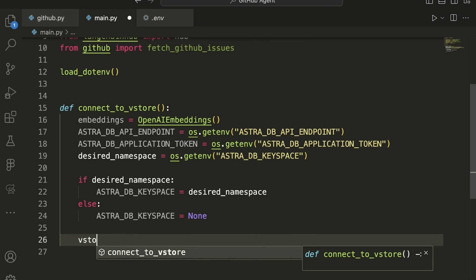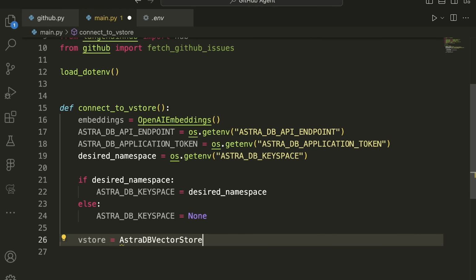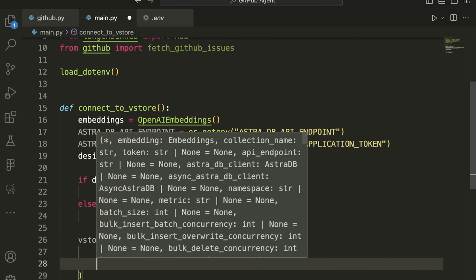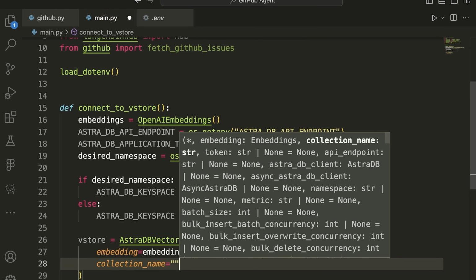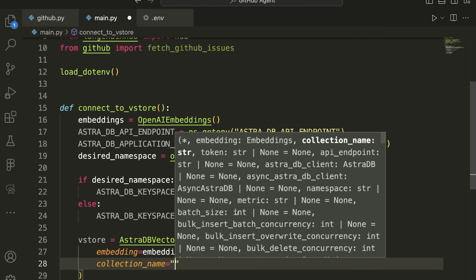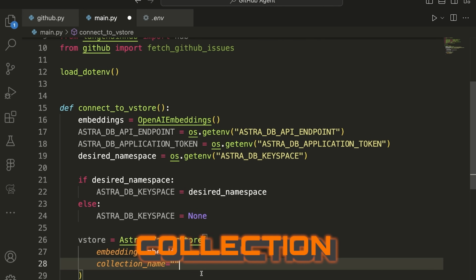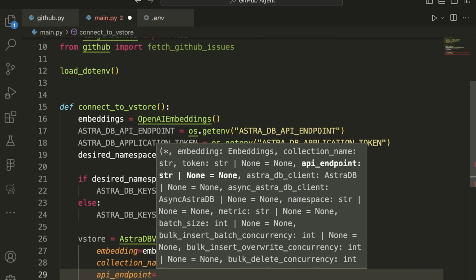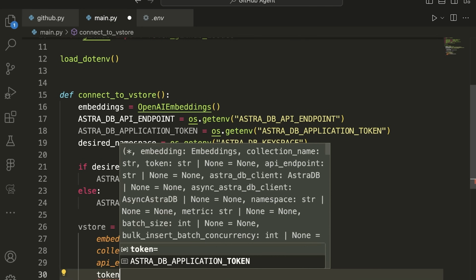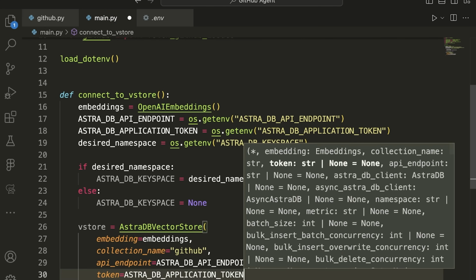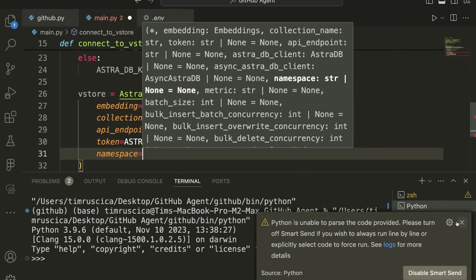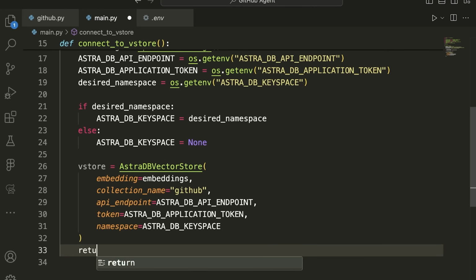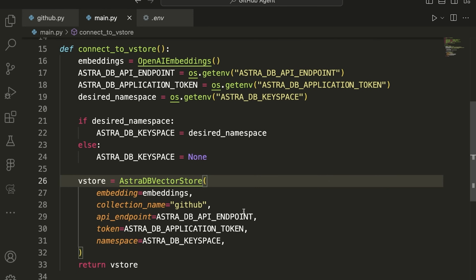Okay, now we're going to say the vstore is equal to the Astra DB vector store. And inside of here, we're going to pass our different options. So we're going to pass embedding is equal to the embeddings. We're going to pass the collection name, which is kind of like the name of the database or the table. In this case, it's a non-SQL database, so it's not really a table, but it's called a collection where we're actually going to be storing our data. In this case, we're going to store it in something called github, but you can change the name of this if you want. We're then going to set our API endpoint equal to the Astra DB API endpoint. And then we're going to have our token equal to our Astra DB application token. And then the namespace, oops, did not mean to do that. Let's close all that, equal to the Astra DB keyspace. Okay, then lastly, we're going to return our vstore, and that is our function to connect to the vector store.